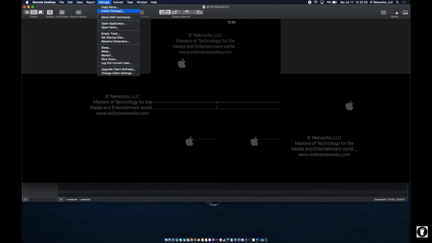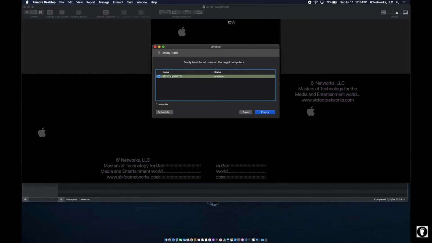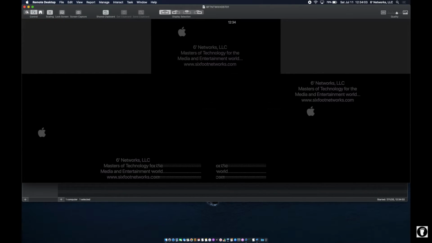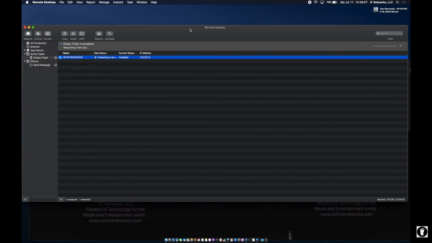So I can copy, install, send a Unix command, open an app, open anything, documents, whatever. I can empty the trash. If I run this against that host and I hit empty, I don't know if there's anything in the can, but you can see over here that empty trash, hey, look at that. It emptied 3.5 megabytes, 33 items on this computer. And guess what? It put it into history.